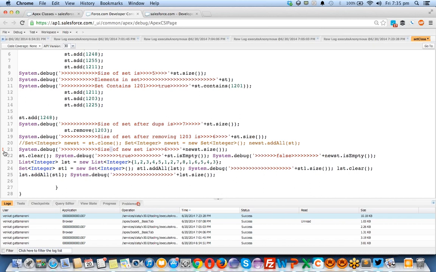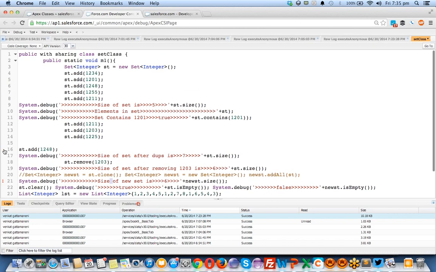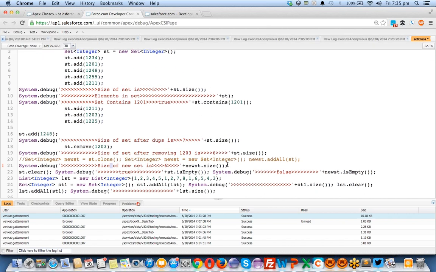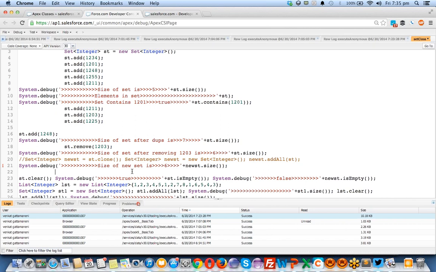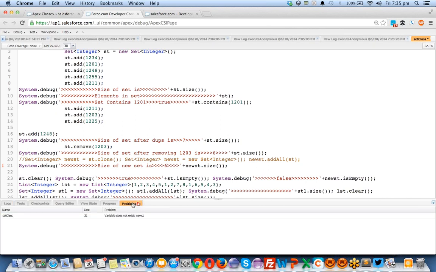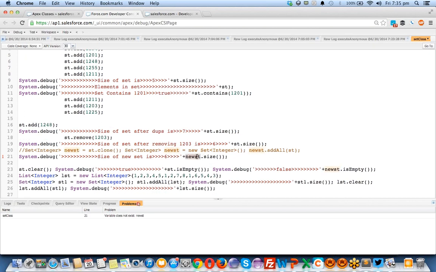I have an error in line number 29. What's the problem? Just check it. Till here I don't have any problem. Click on problems: variable does not exist, new st. What is new st? New st is this, so I have to uncomment this line too. Click on yes, Control S.